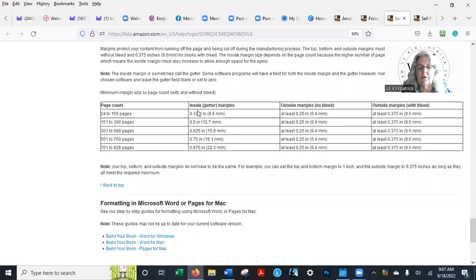And that's going to be wider because you have to allow for the page being open. Depending on how many pages you have, it could be tighter. So these are the ones we work with. Now, it may say 0.35 for 24 to 150 pages, but maybe you want it a little bit bigger so people don't have to really squish open the book.